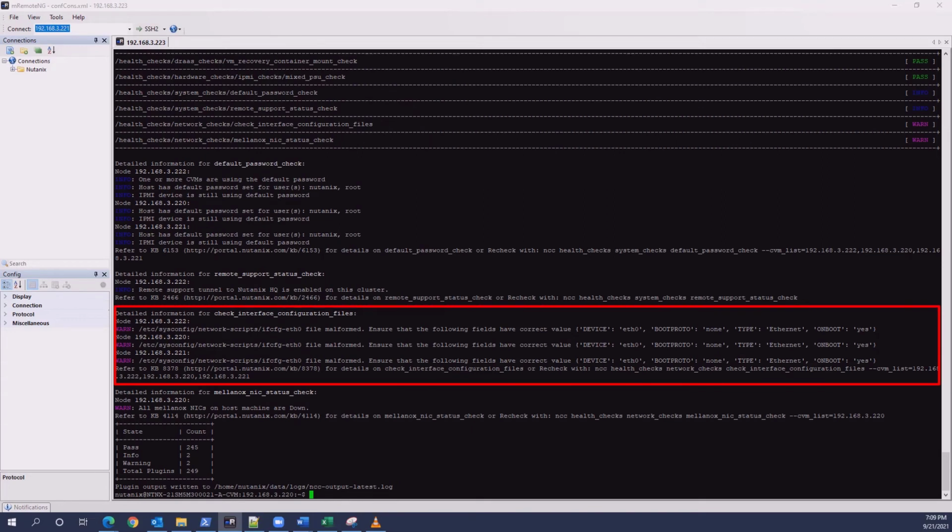After running NCC health checks, you'll see the warning message on the check interface configuration files referencing /etc/sysconfig/network-scripts/ifcfg-eth0 being malformed with specific values that may be missing in the file on one or more CVMs. Specifically, the type Ethernet is where you'll encounter this error.